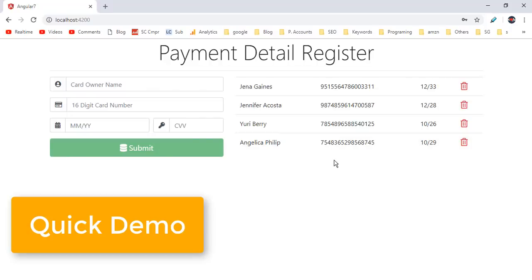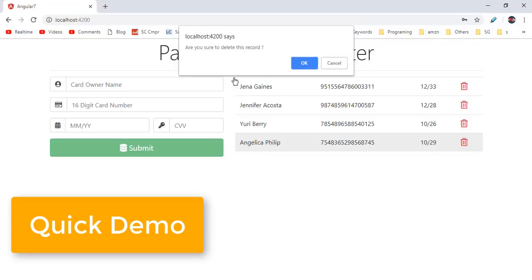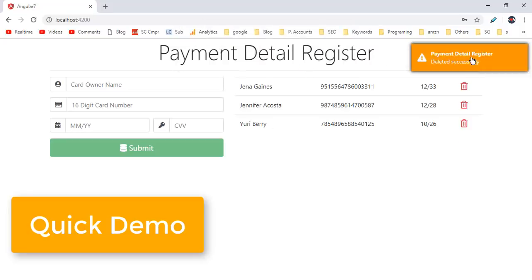Now in order to delete a record, you can click on this trash icon here. Then we have to confirm the operation. Click on OK. So here we have deleted corresponding record from the application.